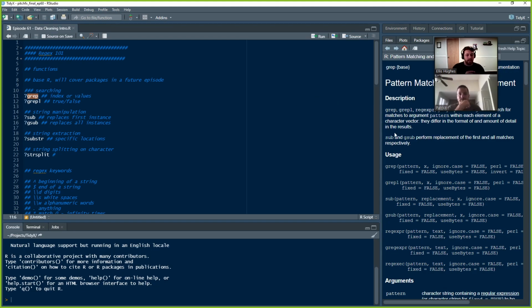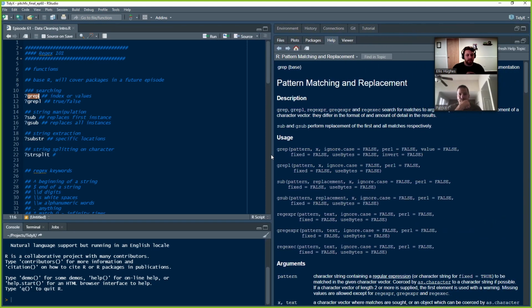Or you can actually, so we've got the help page over here, you can set the argument value to true, and it'll return the values themselves, so you don't have to search through it yourself. Then there's the grepl function, which is exactly like grep. However, it returns a Boolean vector of true or false. So it doesn't return an index or values.